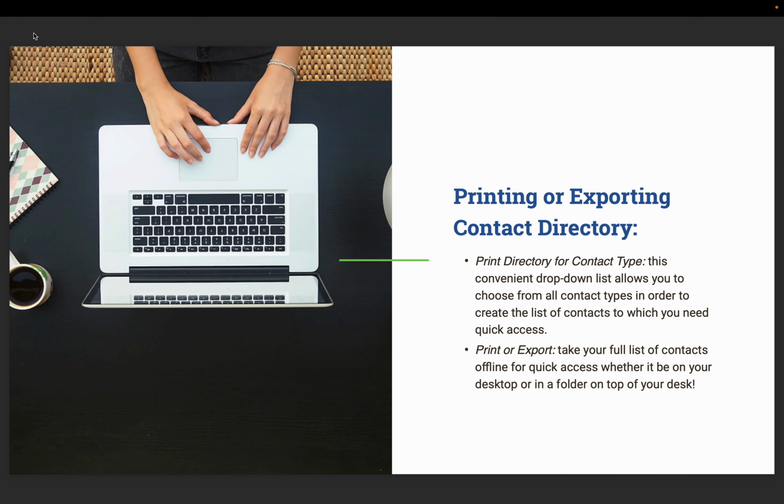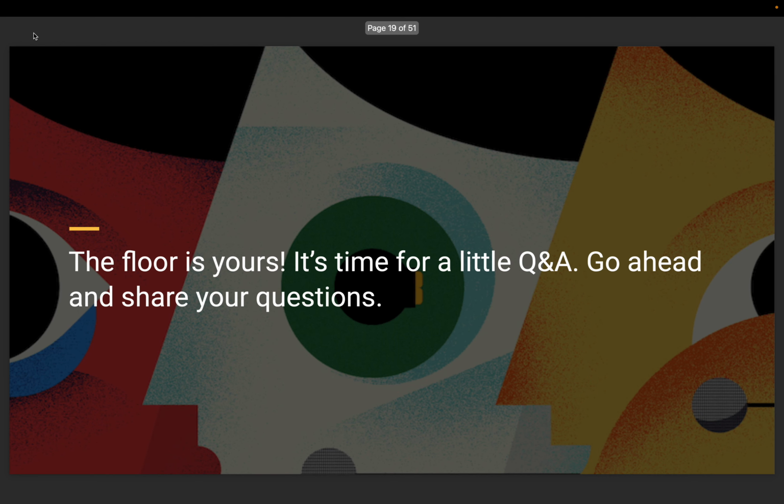Print Directory Contact Type. This convenient drop-down list allows you to choose from all the contact types in order to create a list of contacts to which you need to quickly access. Print or Export takes your full list of contacts offline for quick access, whether it be on your desktop or in a folder on top of your desk.